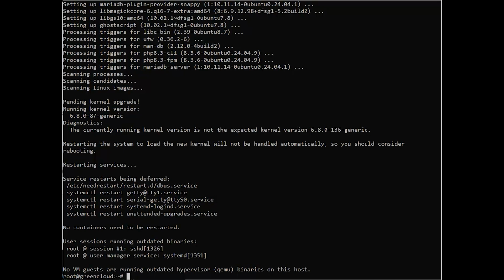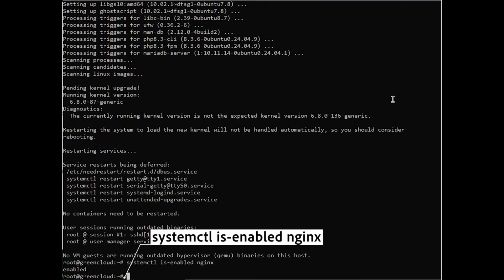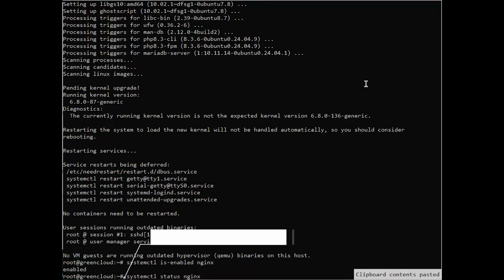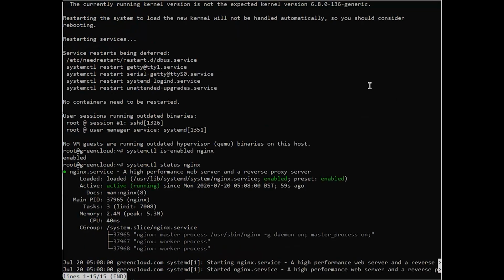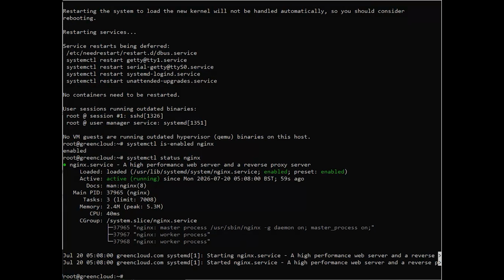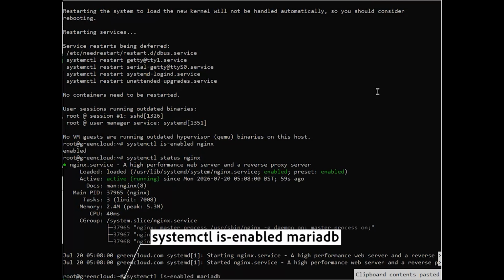After the installation is complete, check the Nginx service status. Make sure that Nginx is running and enabled. Continue to check the MariaDB service and the PHP-FPM service.